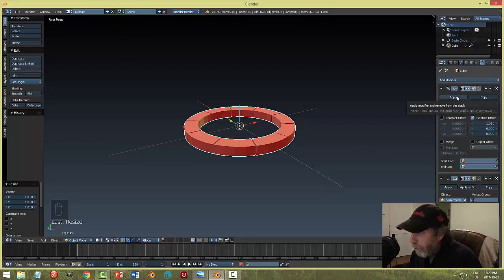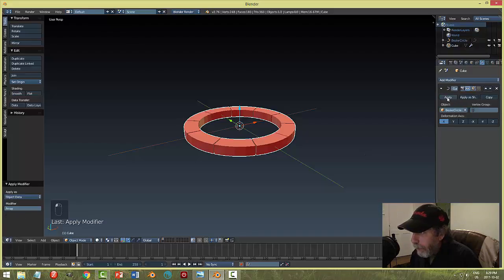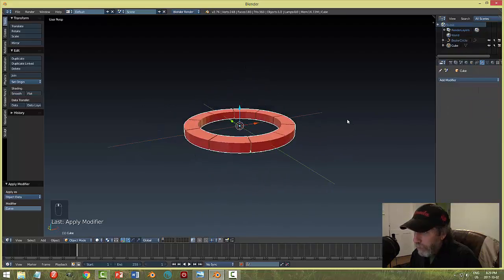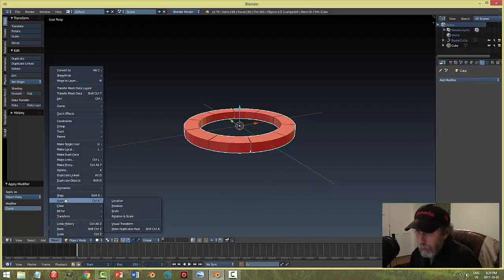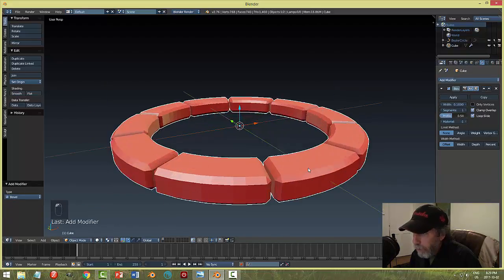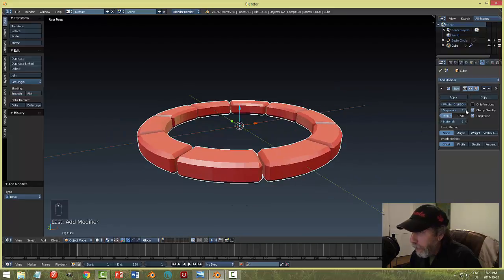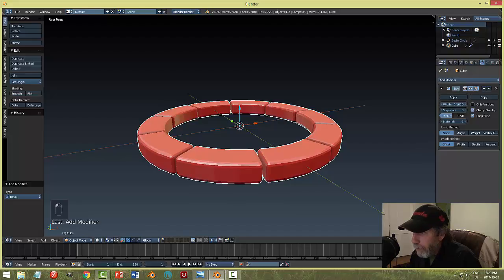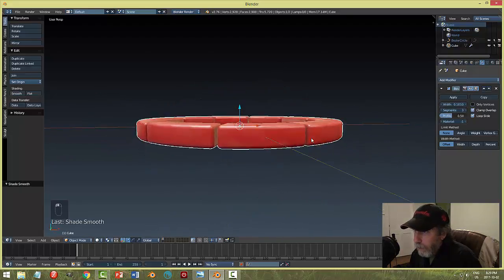I could do this at any point. I could go ahead and apply that array and apply that circle, that curve. Let's try just going object, apply, scale, and let's try a bevel. Increase the segments a little bit. Let's see what happens if I... All right, let's try smoothing it now.